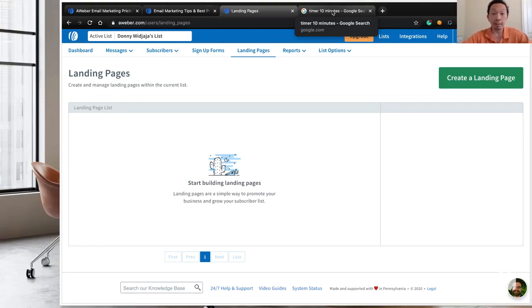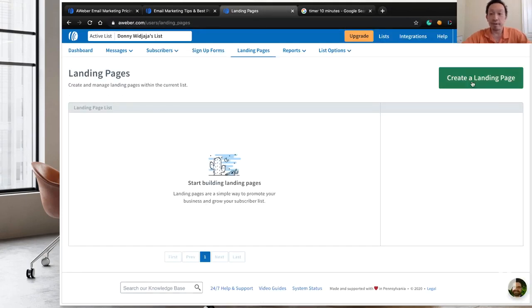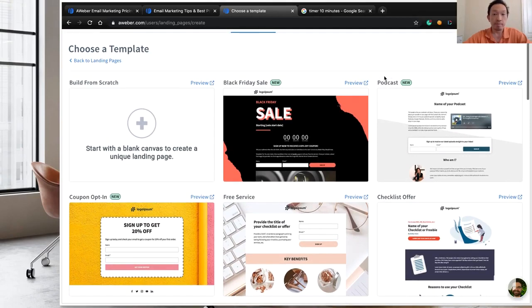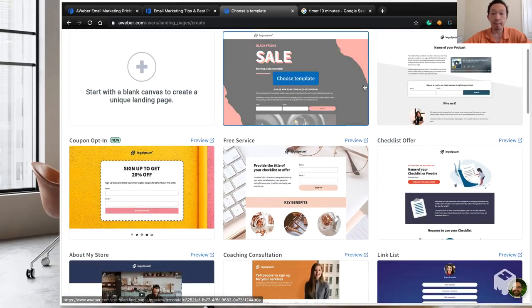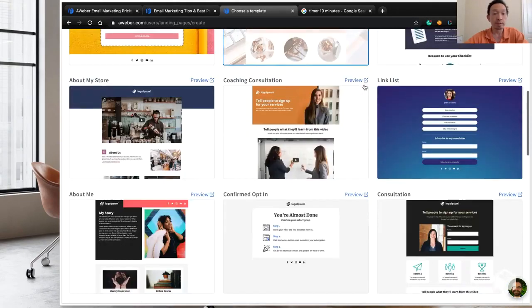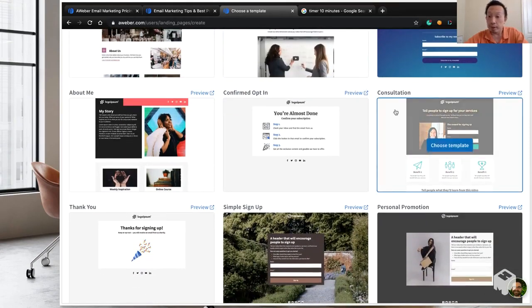For this example, we will try to do the most common thing that people do, which is give away an ebook in exchange for an email address. All right, let's get started. 10 minutes, start now. All right, we go to create, choose a template. Let's find some ebook, opt-in, consultation. We might be able to use this consultation one.